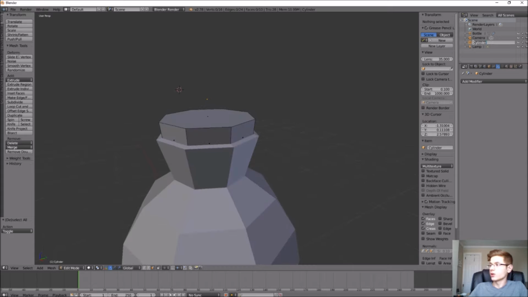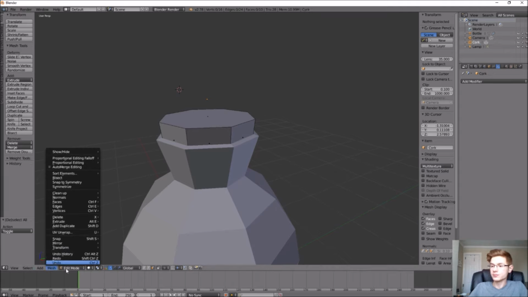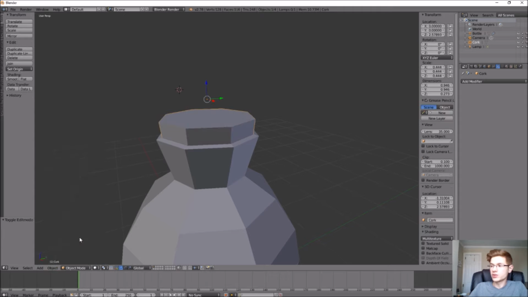Okay, let's go ahead and rename that cork. Okay, that looks pretty good. Let's exit edit mode into object mode.